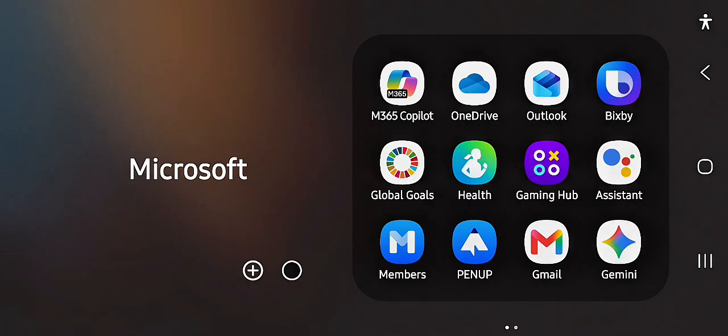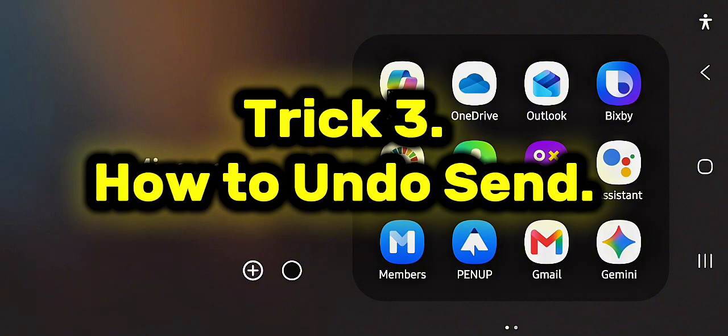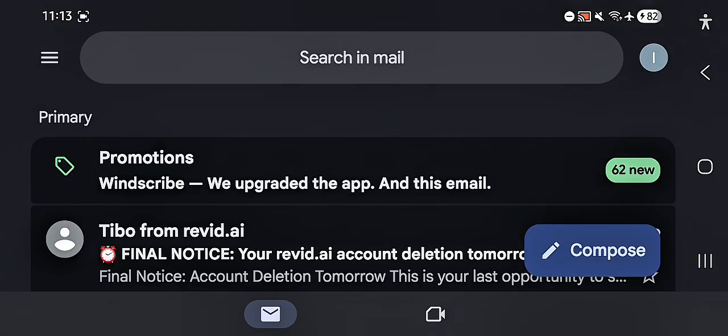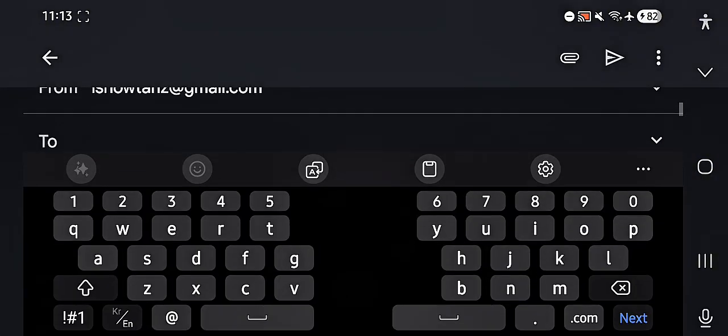Trick 3 of the hidden Gmail tricks you should know is how to undo send. Ever sent an email by mistake? Gmail gives you a few seconds to cancel it. How can you do this? Is to tap on your Gmail. Now for an example, I'm going to compose an email now.